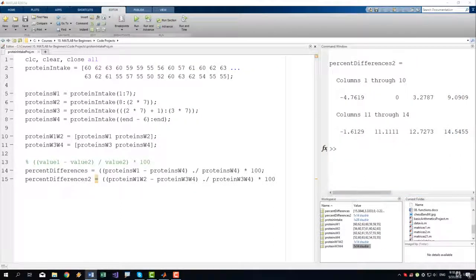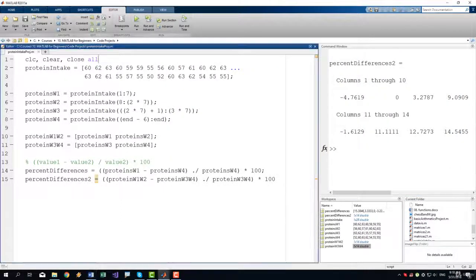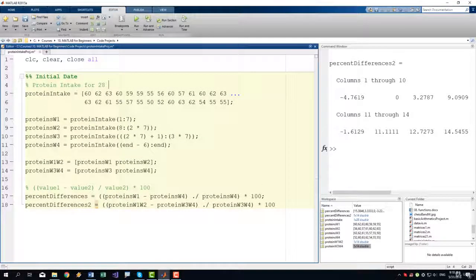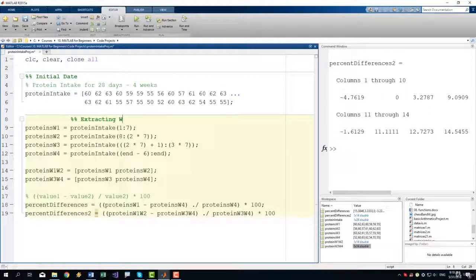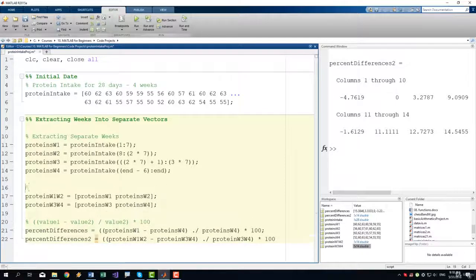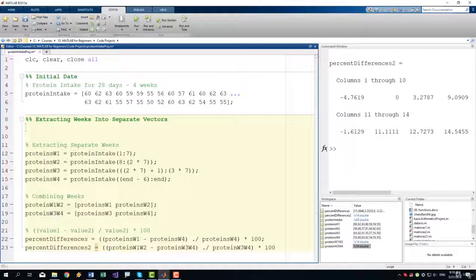Now, let's document our code really quickly. So here we have initial data, protein intake for 28 days, 4 weeks. Now here we are extracting data, so extracting weeks into separate vectors and like that. Here we are extracting separate weeks. Here we are combining weeks. And we can add an explanation about the -6 here and the +1s.